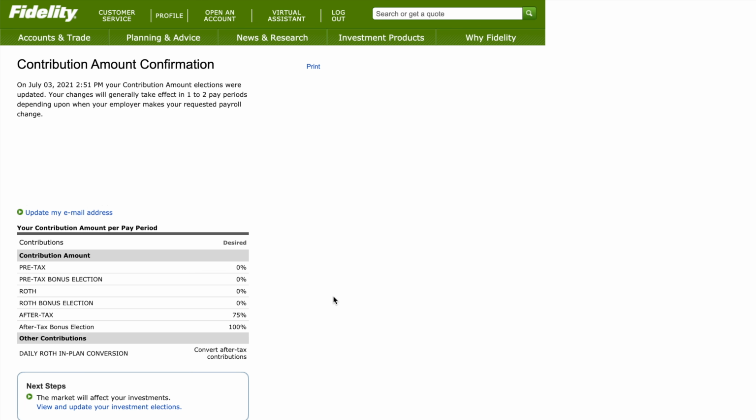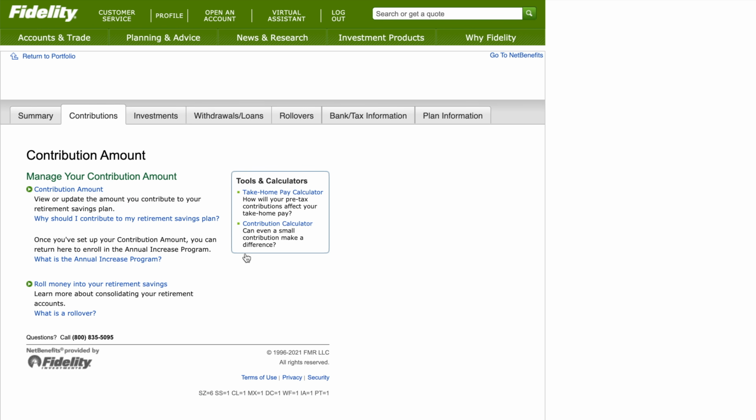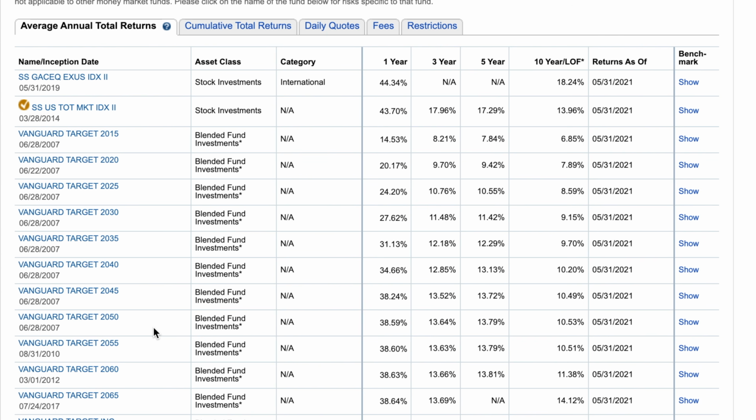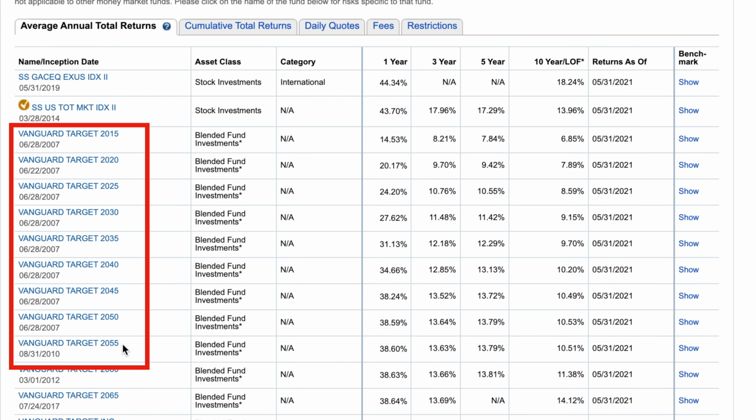Voila, you're done. And one more step you want to do is make sure your contribution is being invested. Let's go back to this page, and instead of the contribution tab, you want to click on the investment tab. Here is where you see your default contributions, and by default, again, this depends on your employer's 401k plan, you should be defaulted into one of these Vanguard target funds.